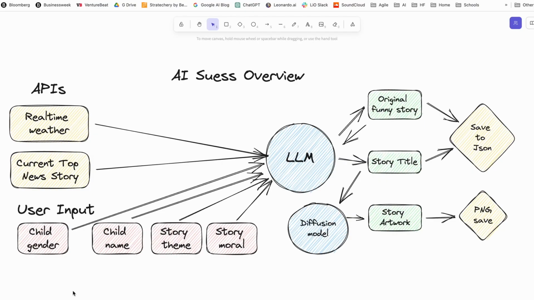Okay, let's dive into our demo, and I'll show you how to create your own LLM products. So let's start with an overview of our LLM product, and we're calling this product AI Seuss. It's going to be an LLM that writes a children's story for us, and we're going to do 2 different versions of this. The first version is going to use APIs and gather some real-time data for us.